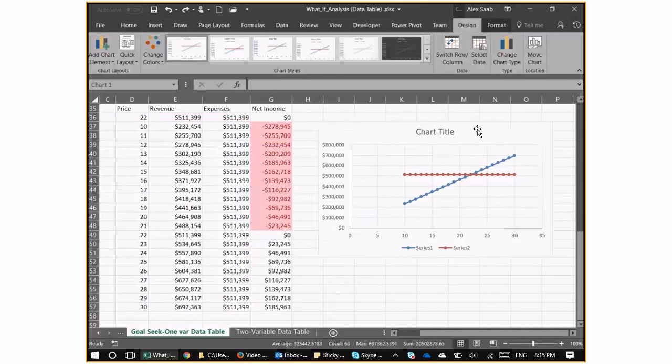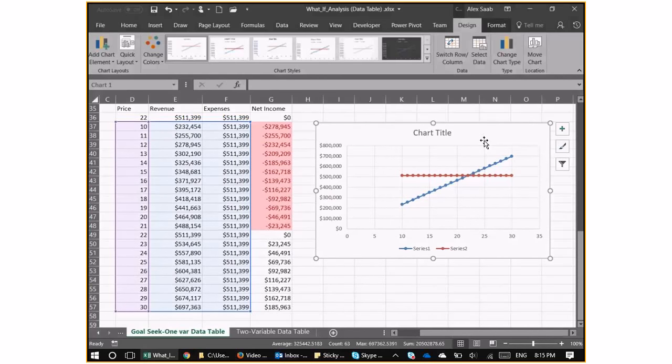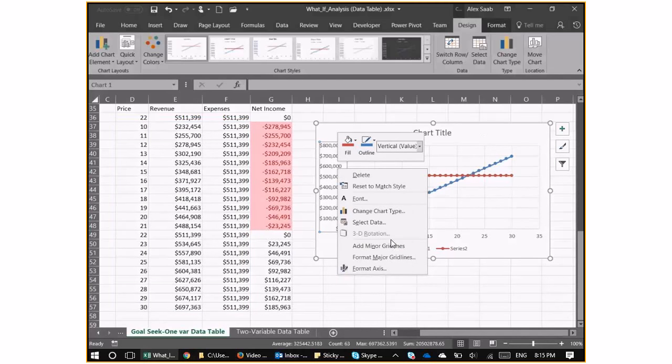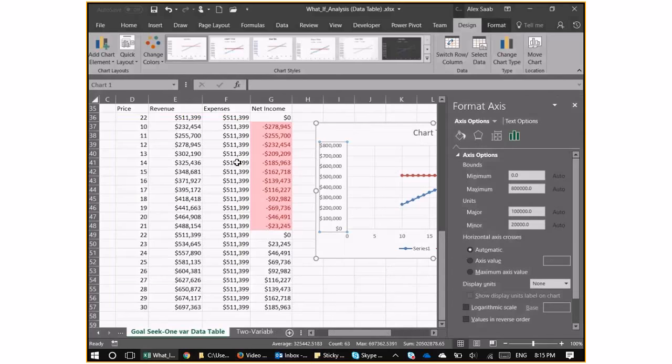Move this over. Good. So let's simplify the y-axis and get rid of some zeros. Use 1,000 units. Go down. Display units. Thousands. Then you can close it.